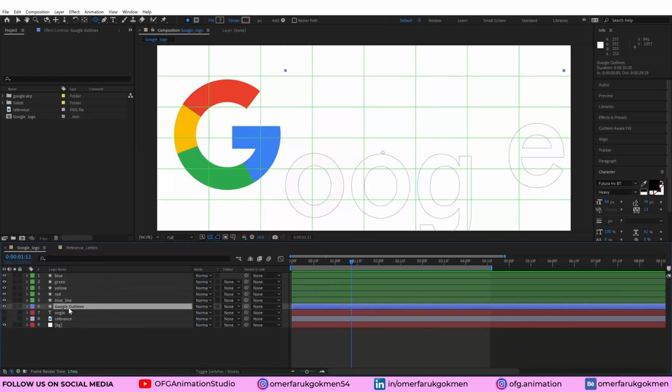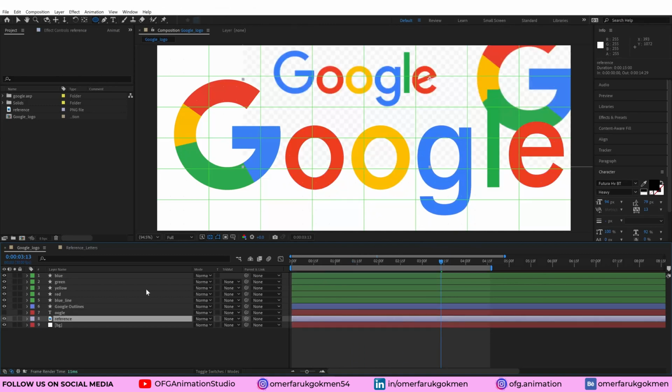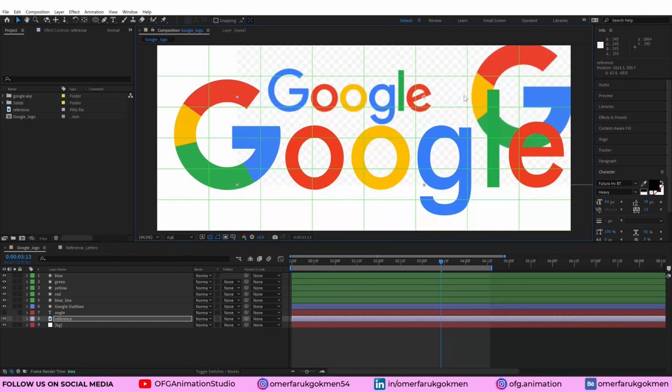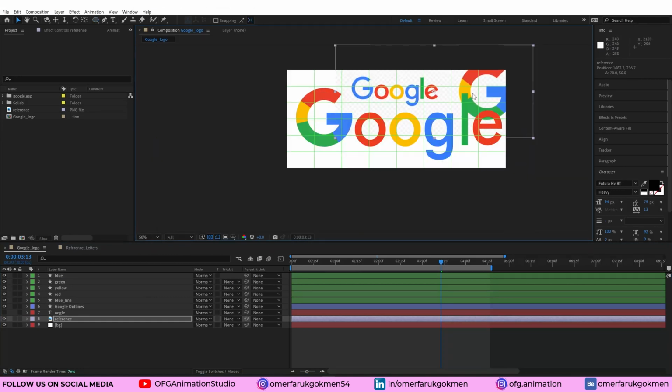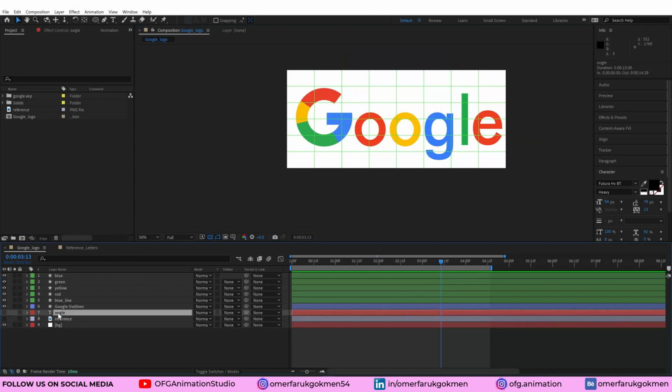So I have this Google outlines, as you see, those letters. Here I have reference. I have just used this reference and I downloaded from Google. So make sure you use this reference for creating this animation. Alright, perfect. Let's make invisible and come here to do this text layer.